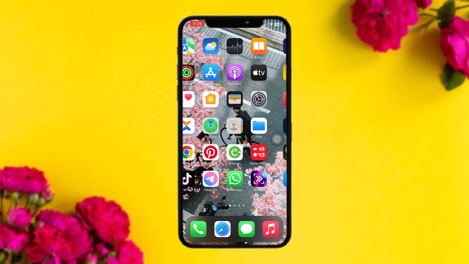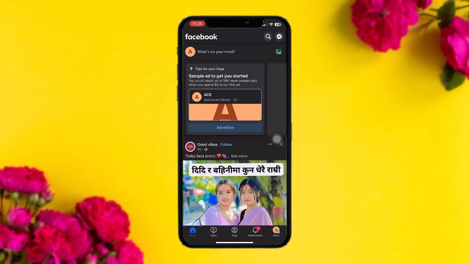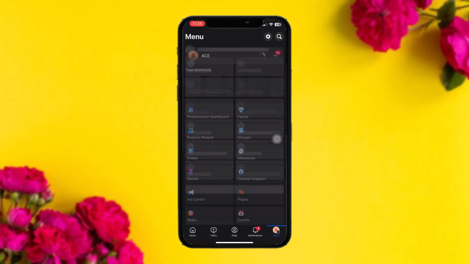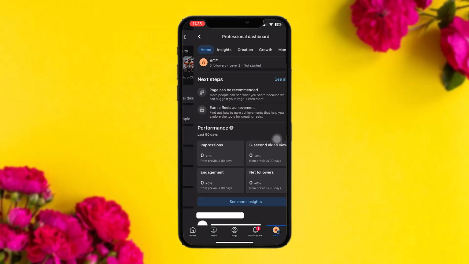Now the first thing that you need to do is head over and open up your Facebook app. And once you're inside your Facebook, what you need to do is tap on your profile icon on the bottom right corner of the screen. And once you're inside your menu, tap on your professional dashboard.